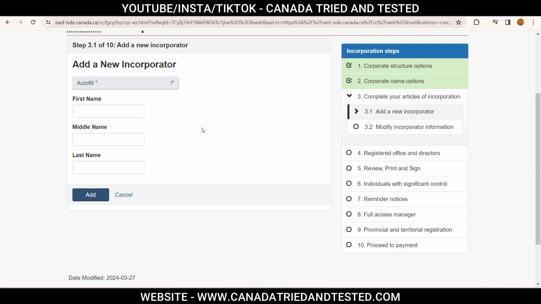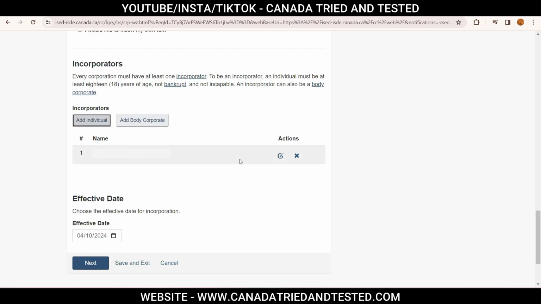Here you have this autofill option. Once you click on the autofill option, automatically it will fill the name. If you don't want that and you want to type, then you go ahead and do that here. Once you click autofill, then click add. Once the name is added, it will show up here, and after which come to effective date. You can change the effective date if needed, or you can just leave it as it is. By default, it will pick up today's date.